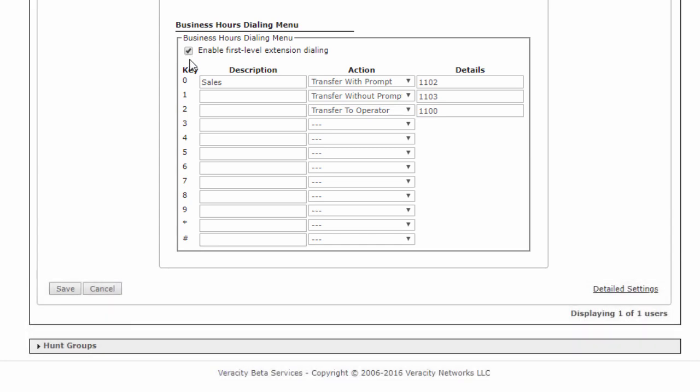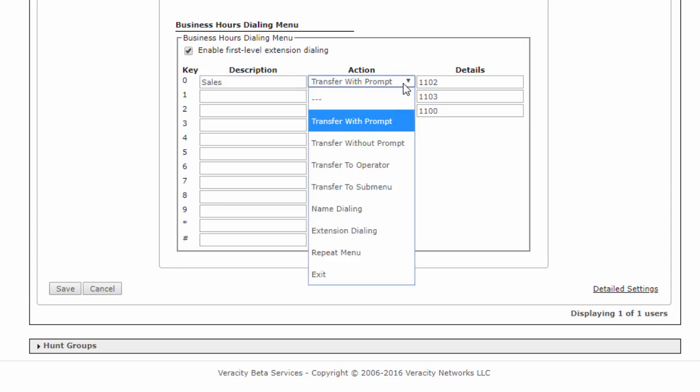The keypad numbers that can be configured are displayed here. They include numbers 0 through 9, star, and pound. To configure a keypad number for the auto attendant business hours menu, click on the row of the keypad number. Next, enter the description, for example, sales. Then, select the action from the drop-down menu.